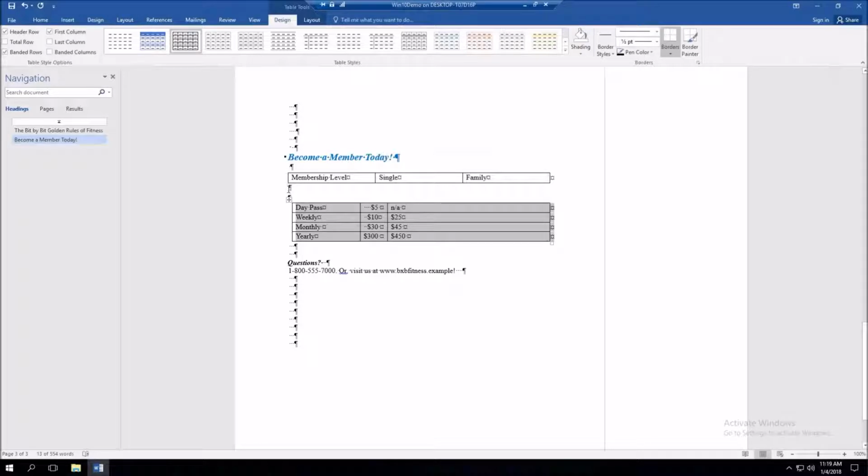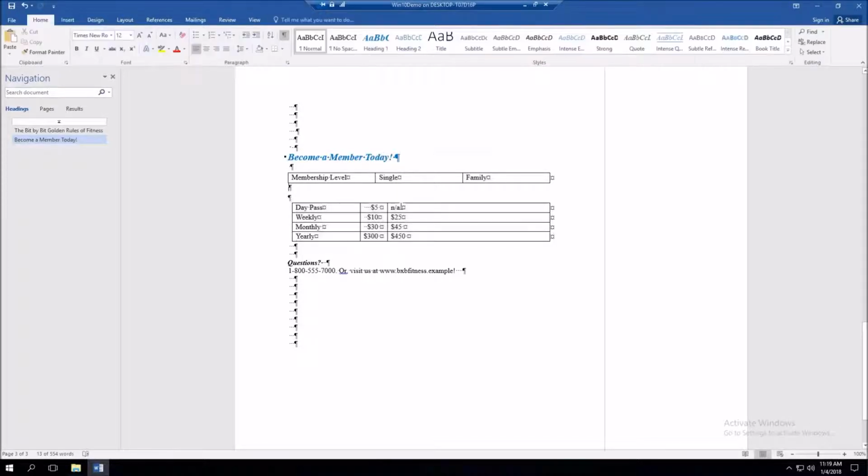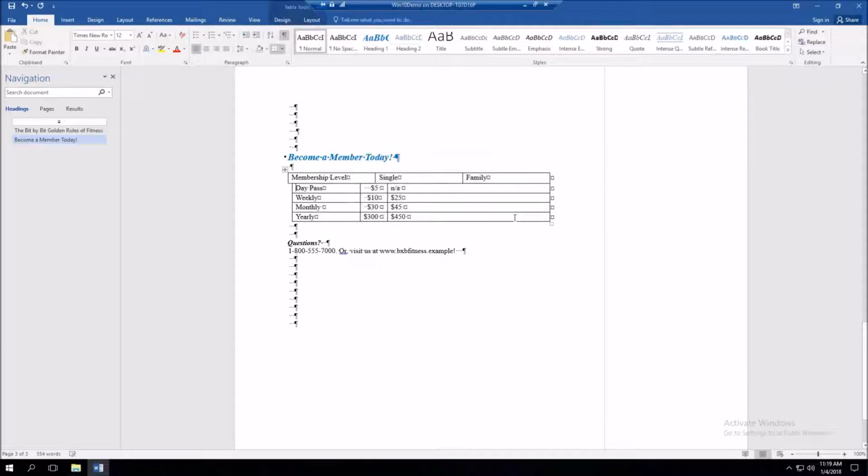Now I actually want to combine these tables together. So what I'm going to do is delete the paragraphs that are in between them so that there's no space between the tables. And then I'm going to take the left side of the first column of my second table and match it up with the left side of the top table if they don't match. Then I'm going to move this last cell.